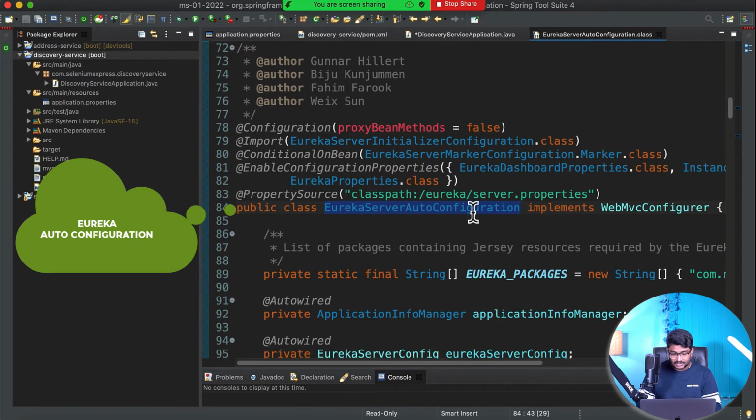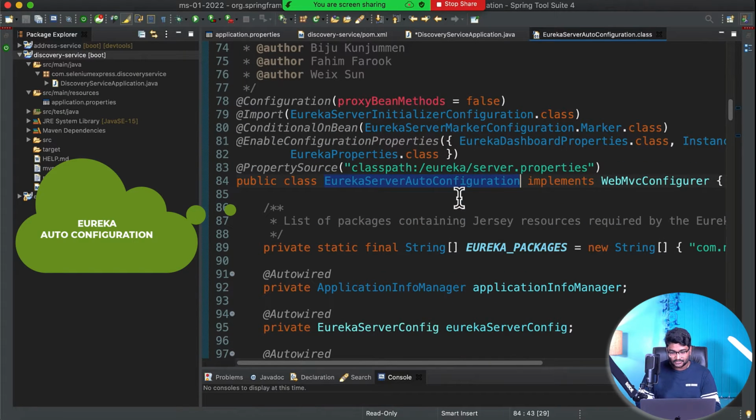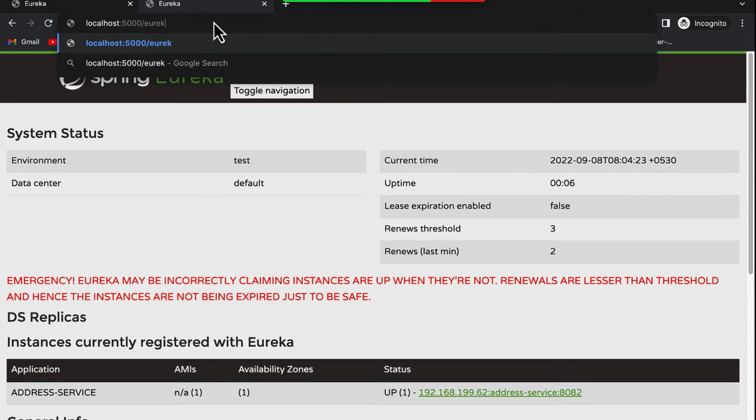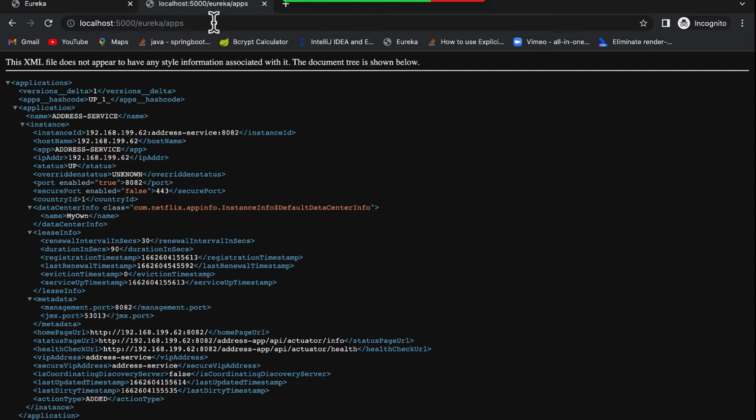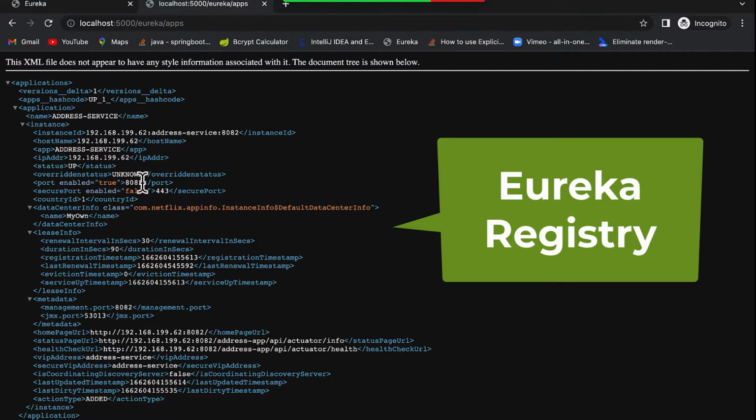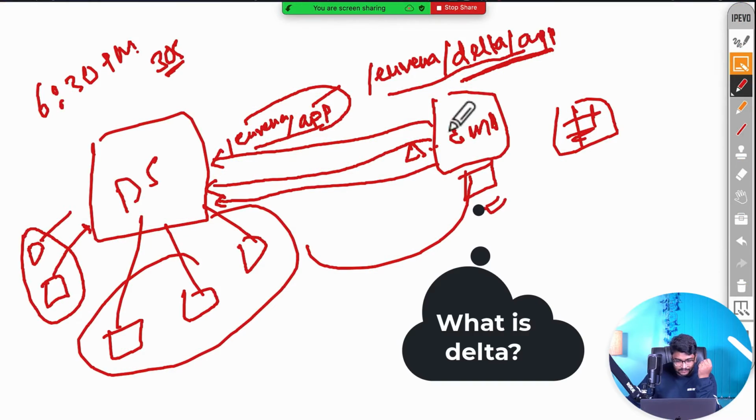This auto configuration automatically triggers because you have your Eureka dependency in your class path. And what this auto configuration does, /eureka/apps. Okay, and now look at that. This is your registry information. Whenever you make a delta call from the employee service to the discovery service, it will only get you that data, which is basically the difference since the last time you made a fetch.